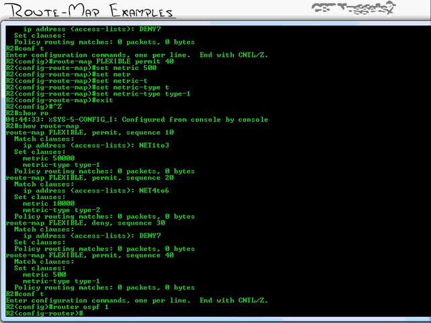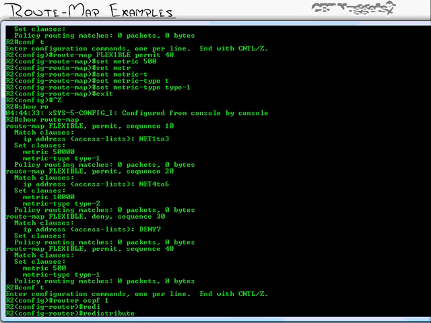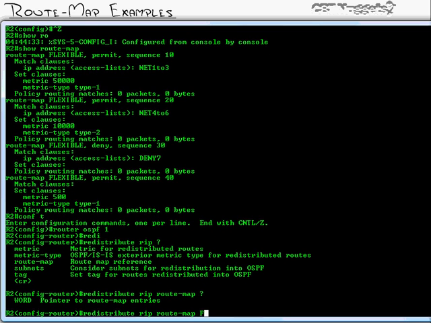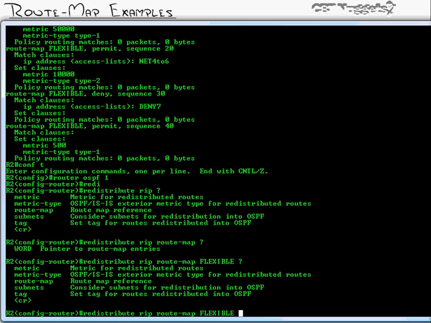And I'm going to type in redistribute rip. But instead of putting all my metrics, my metric types, I don't do any of that. This time I'm going to attach a route map. I say redistribute rip according to the route map flexible. Link, we just link that up to the domain. At that point, I guess we can put in the subnets if we want to make sure those come through as well. But we're done. The route map takes care of everything else.